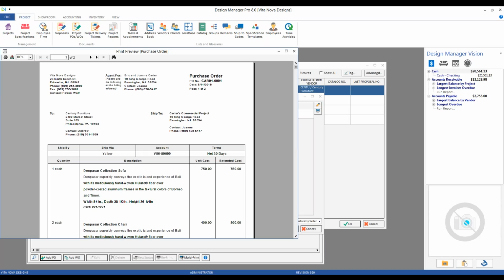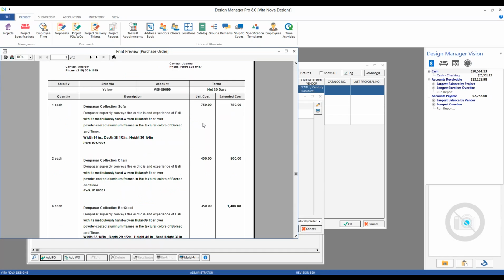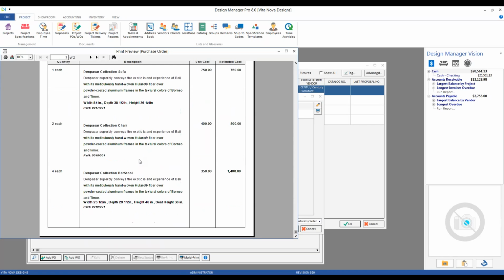And notice there's some subtle differences in the document itself. We reduce the size of our company information, and we have an area indicating that we are the agent for a particular client. And it says we're an agent for this client, please use the following as a billing address. We're indicating to the vendor that Eric and Joanne Carter will be responsible for payments for these purchases on their commercial project. But within the body of the document, we still have all of our cost information as we would imagine.